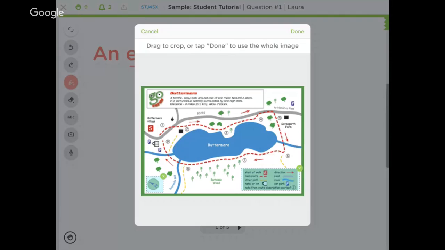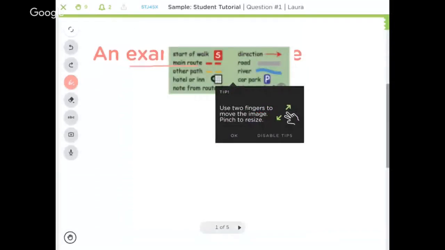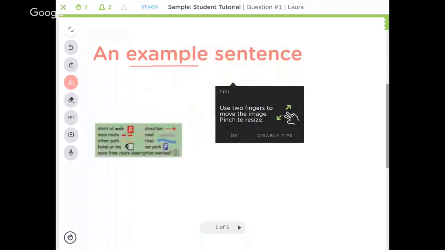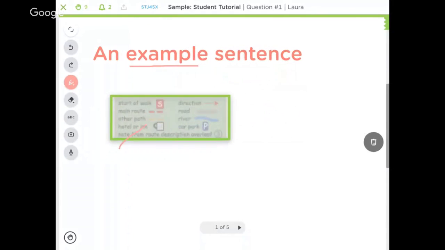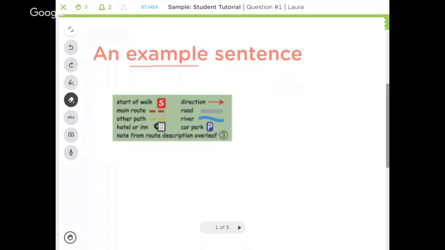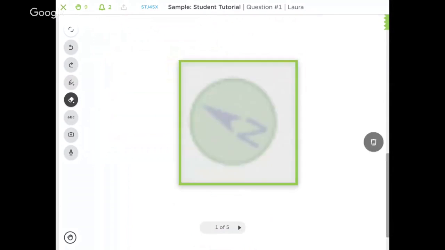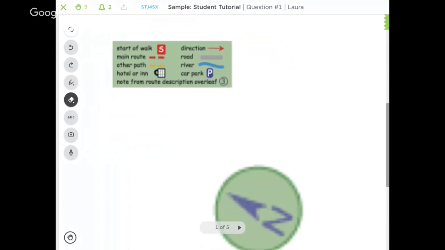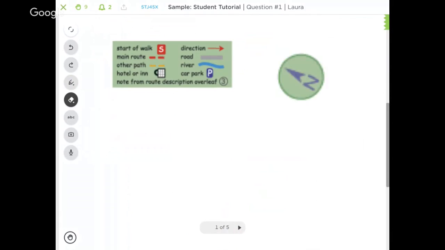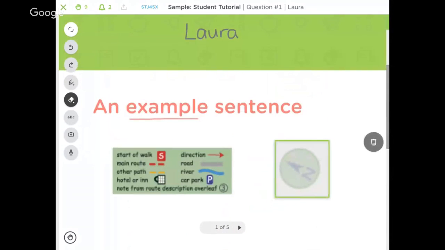I can actually crop multiple areas at the same time and then hit done, and then we'll insert both parts simultaneously so that I can use both of those to work with. So there's my key, and then there is my compass just a little bit below. So sometimes you have to scroll down to see that other part of it. And now I've got both pieces of the image that I inserted there for me to use however I'd like to.